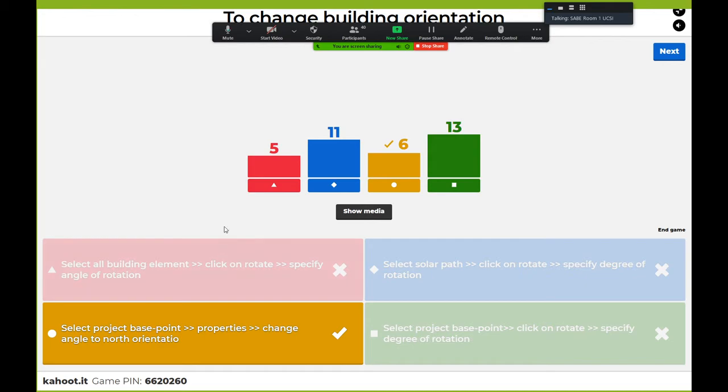Now this means many don't know how to change the orientation of the building. We did this many times. So for example, this one is not correct. So we select the building element, click on rotate, specify angle of rotate. This one is to rotate the elements itself, wall or floor.